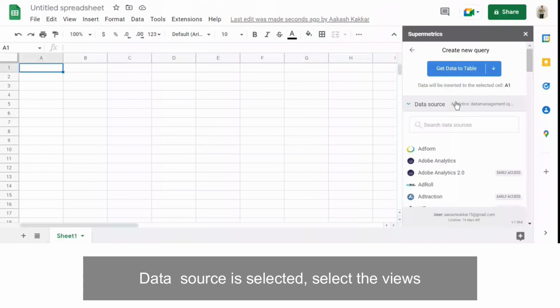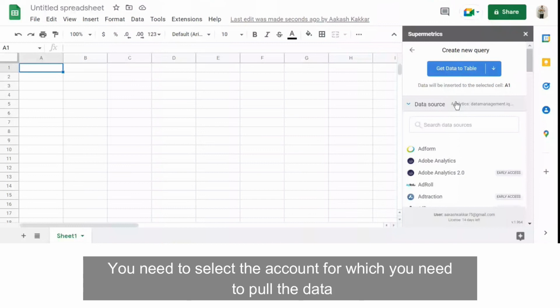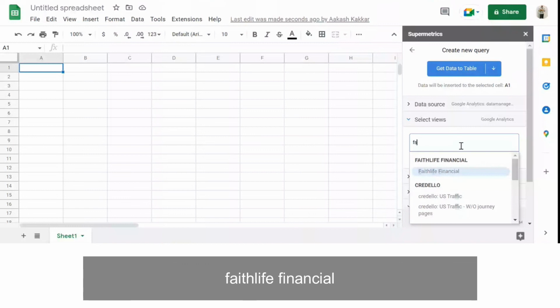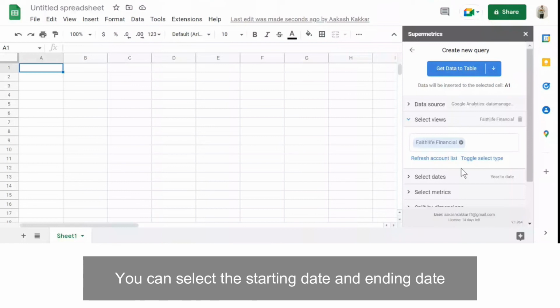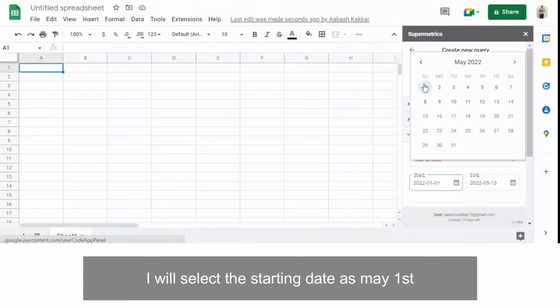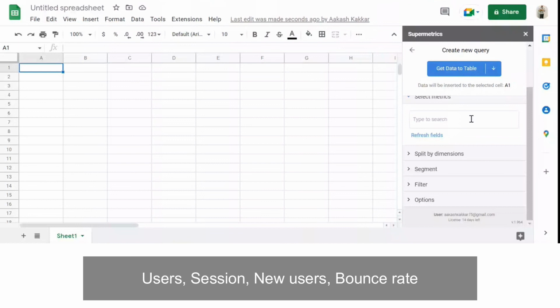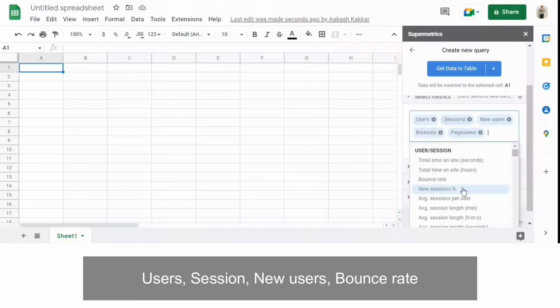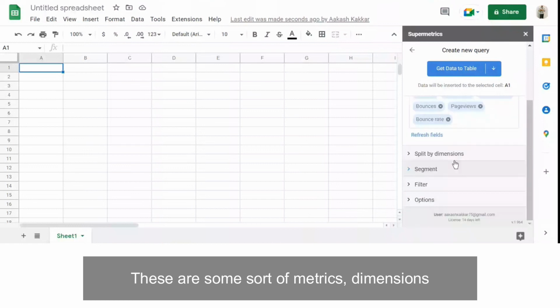The data source is selected, now select the views. You need to select the account for which you need to pull the data, Faith Life Financial. Select the date. You can select the starting date and end date. I'll select the starting date as May 1st. No need to compare it. Select the metrics: users, sessions, bounces, page views, bounce rate. These are some of the metrics. For dimension, you just need to select the date.